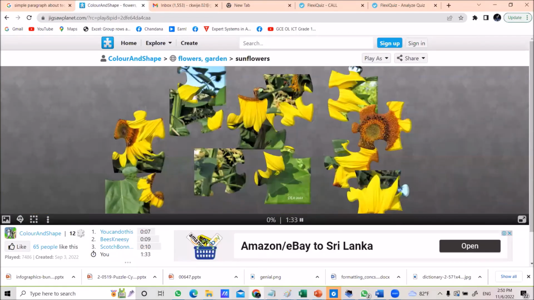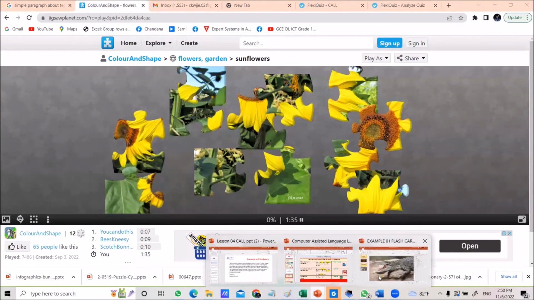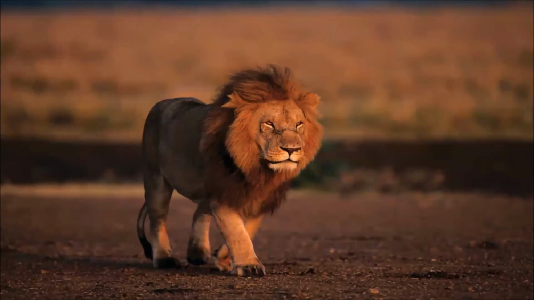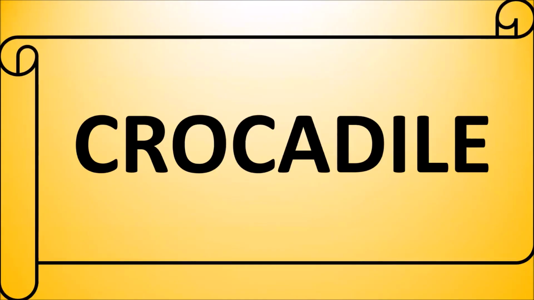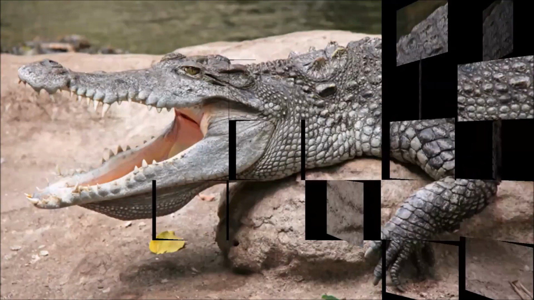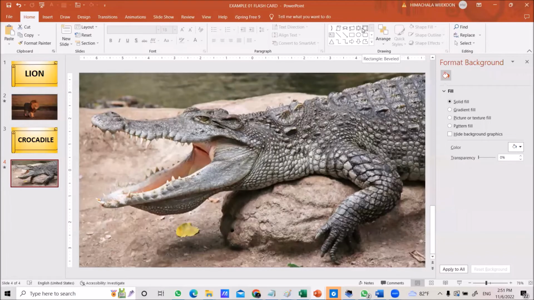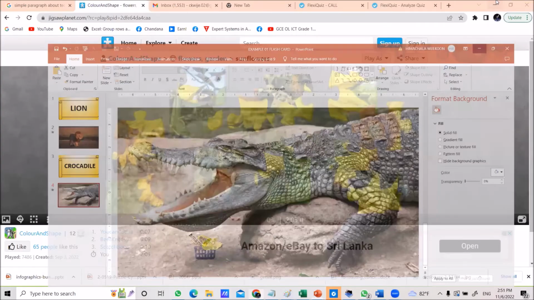Then also picture dictation, that is easy. If you want to introduce animals through pictures, then you can create that type of thing. First you can give the name of the animal, then a picture. Then the name of the animal and the picture. In that way you can use PowerPoint to improve the language skills of the students.